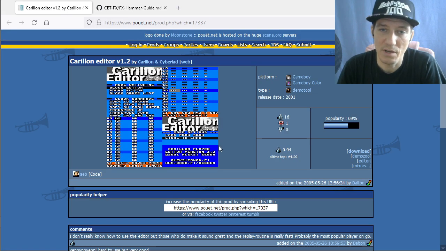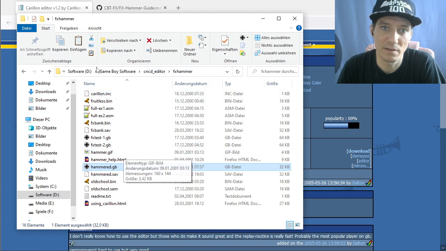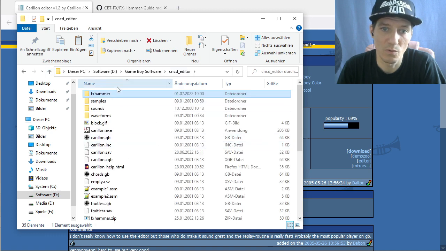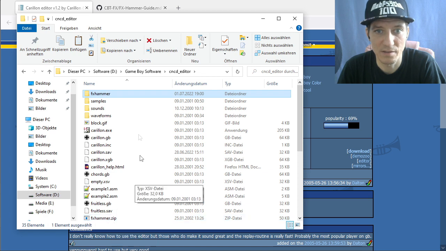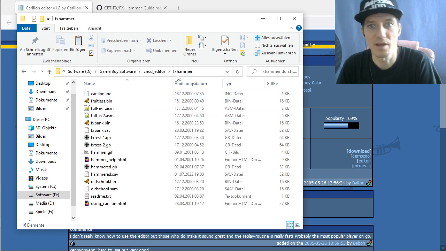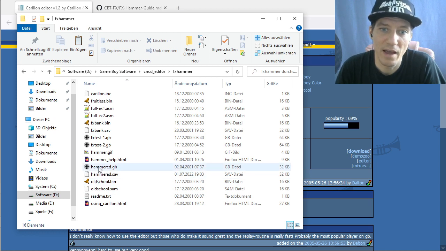So yeah, just download Carillon editor and you will get a zip called CNCD editor. If you unzip it, you will end up with something like this, but the FX Hammer folder will be missing. You have to find the FX Hammer zip, unzip it, and then you will have the FX Hammer folder. This is what you need. And you got to find the hammered GB ROM inside of it.